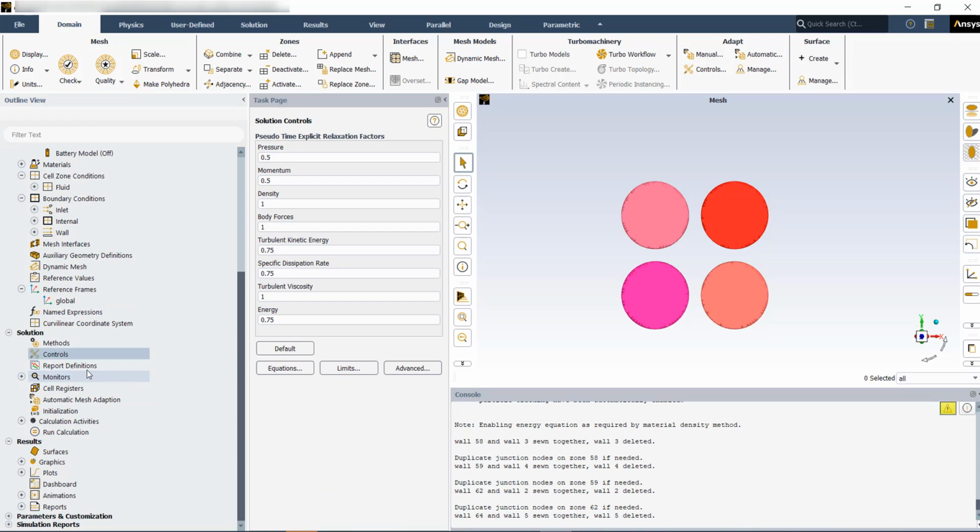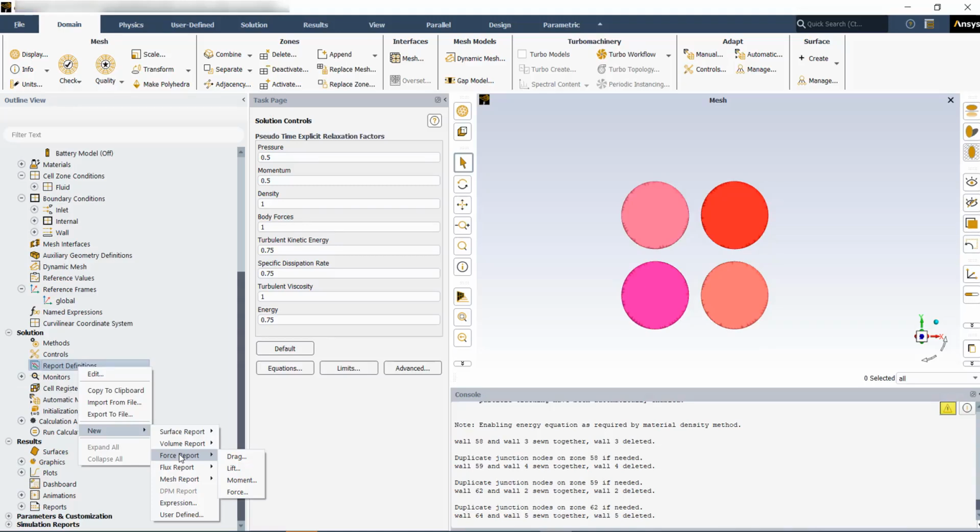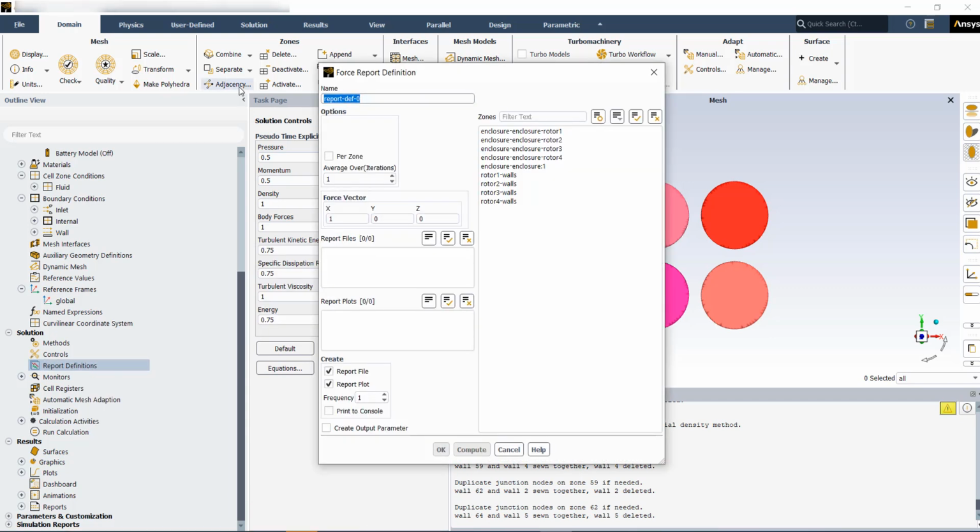You have to define some report definitions to check whether your simulation has converged or not. To do that, you can just select report definition, right click, and then new. One of the important items for this type of study is the force for the propellers. So you can select force report, and then, for example, force, give it a name, force in Z direction, then define the correct direction for the forces, define the walls that you are going to visualize the forces, and select per zone. I am going to deselect report files and only keep the plots for visualization.